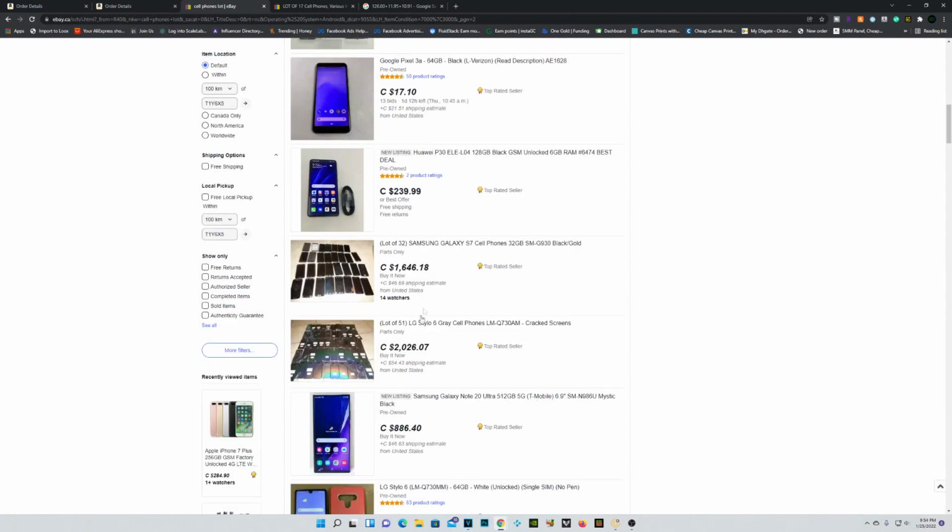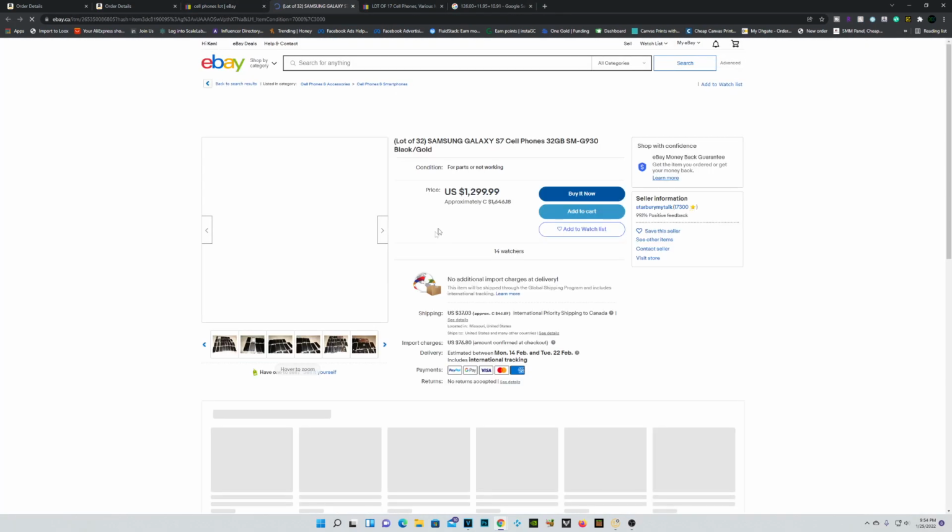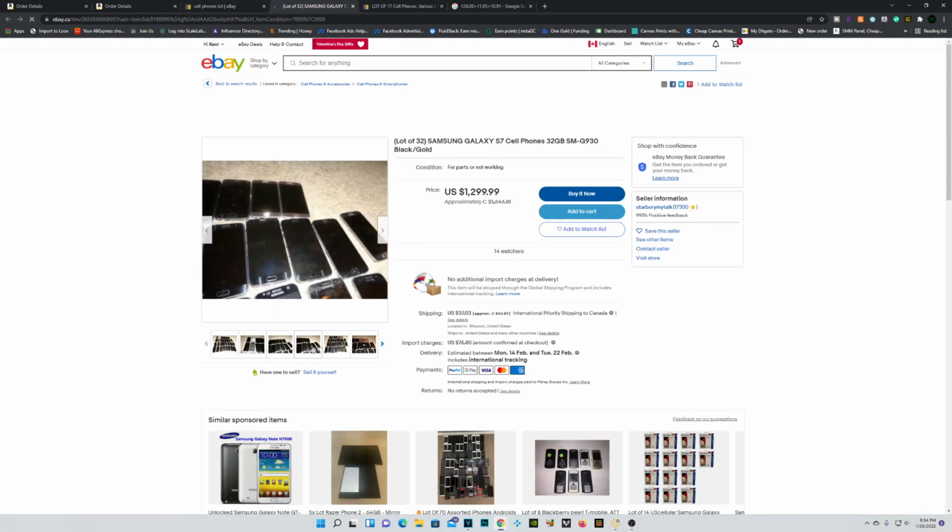Now, just going through these listings, you guys can see we can actually find pretty big lots like these ones right here. If you just want to grab up a bunch of phones right now, you could technically look at these ones right here. I know the Galaxy S7s definitely are good if these actually work. I'm not too sure if they do. Let's just take a look.